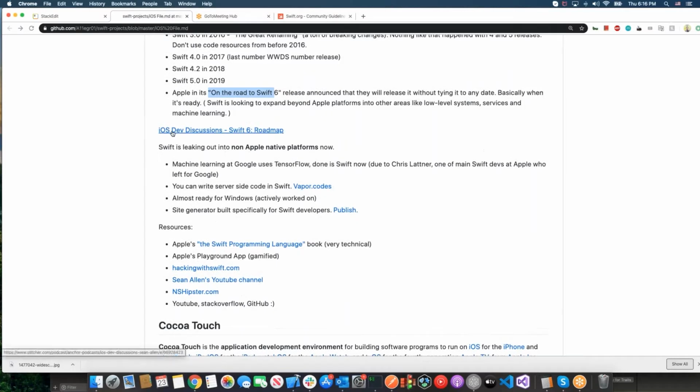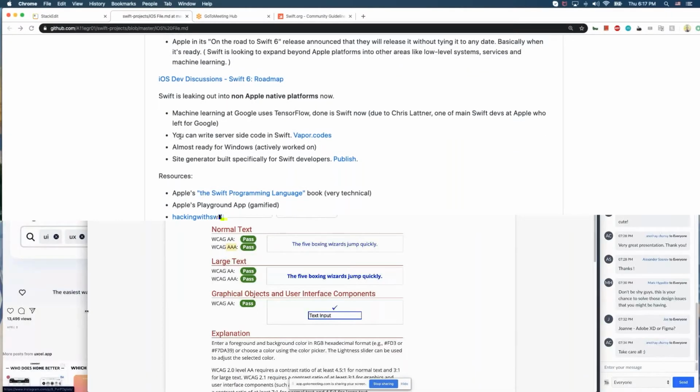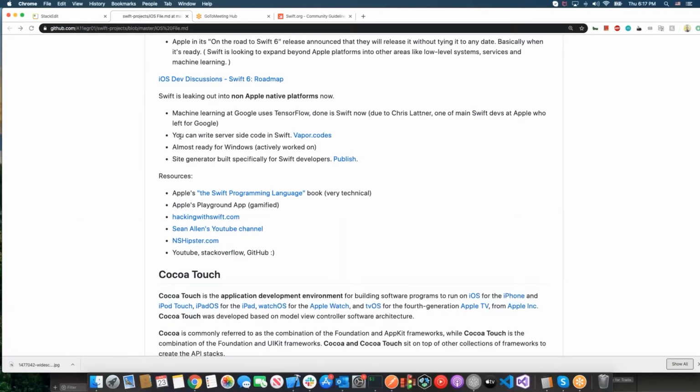There's a really cool podcast discussing what to expect out of Swift 6. There's also TensorFlow, which uses Swift. That is due to Chris Lattner, one of the main Swift developers back at Apple, who left for Google and brought it over. Funny fact is that he already left Google and joined some AI startup, but it doesn't really matter.